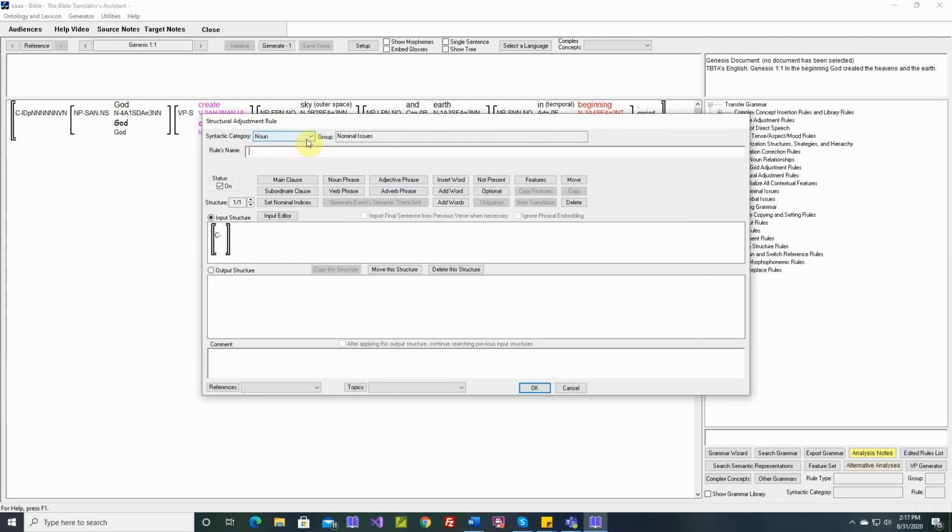We specified noun, but we can always change that to an adposition or anything. But we want this to be a noun, and I'll mention why later. Let's give this rule a name: Set all NPs with a significant time nominal to fronted oblique.